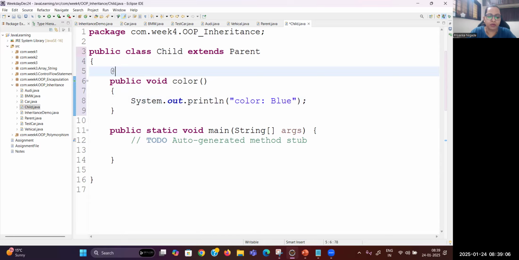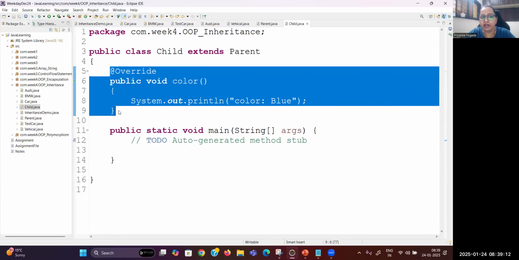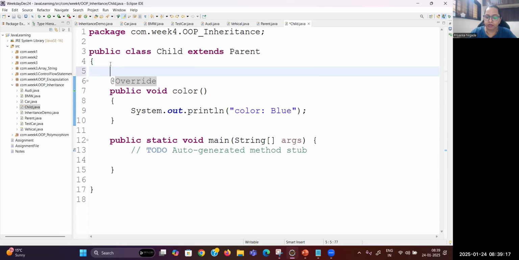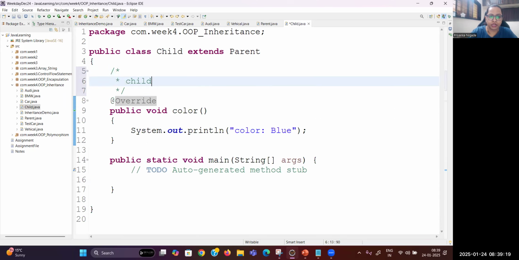So I need to add one more annotation here, which is override. That means I'm explaining that this method is an overridden method. The child has overridden the parent class method. Let me write that point also. Child class has overridden parent class method. Got it? And let me save it. Clear? So now you know the relation. We have two classes and the parent class method is overridden by the child class method.